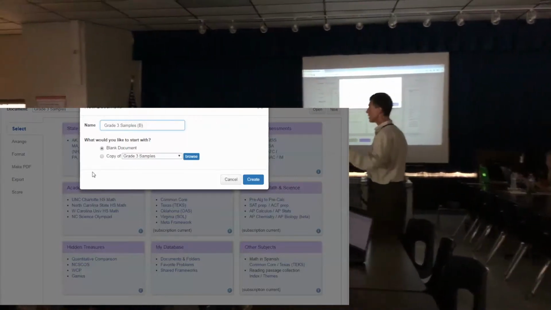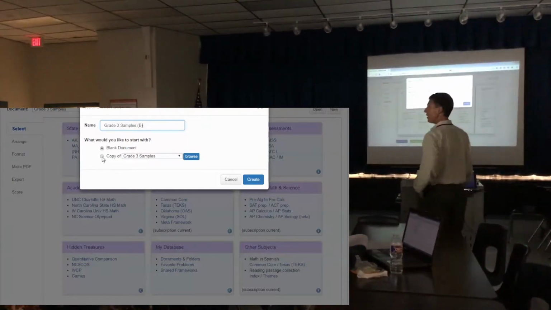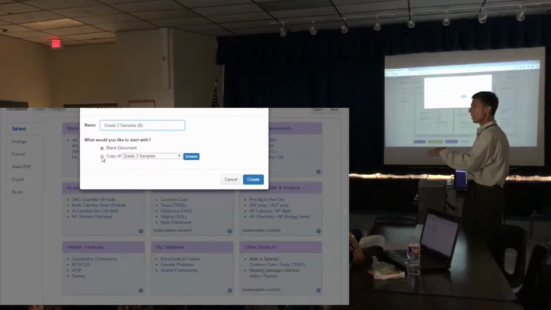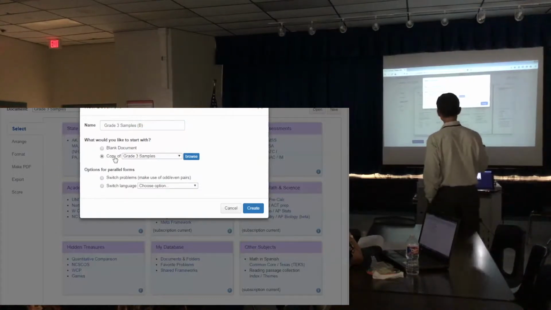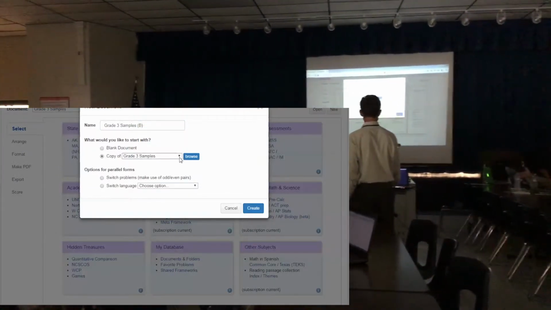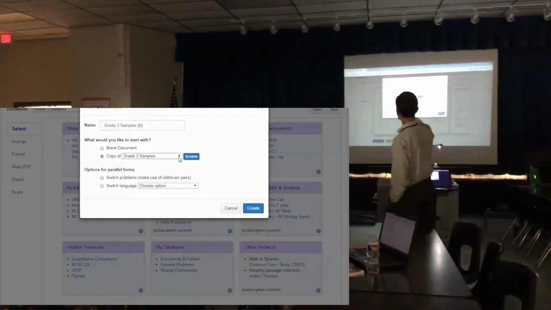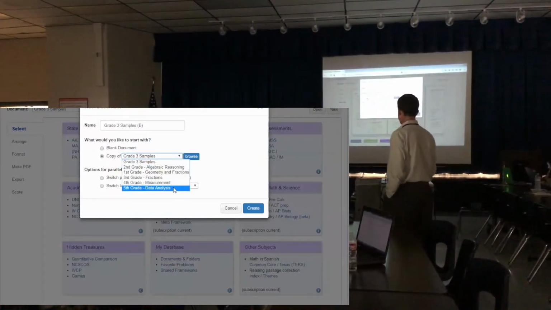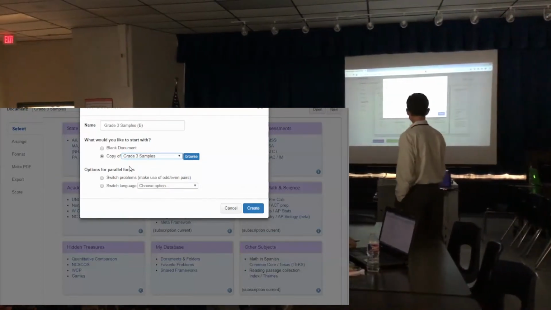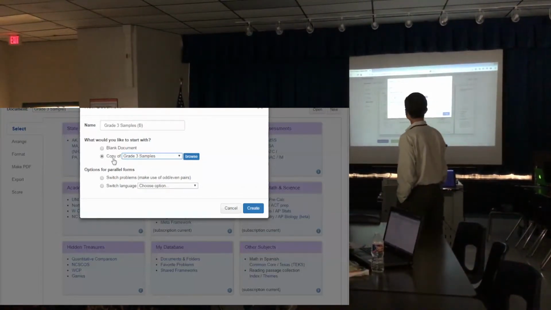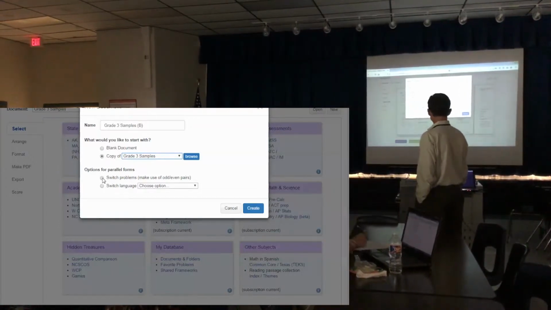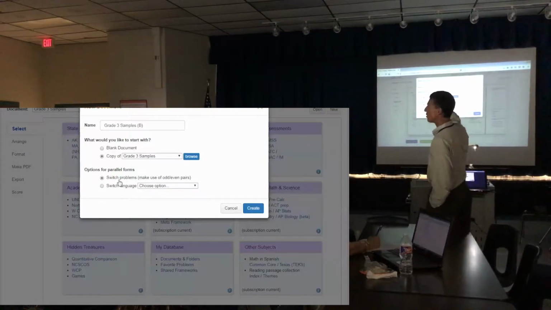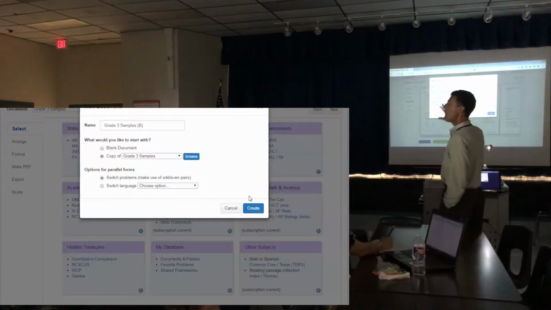Now the reason for that is I'm not going to switch the language just yet, all right? What I'm going to do is take advantage of the paired problems. And I'm just going to make a parallel form, all right? So here, it's really simple. You just say start with a copy of something, which is the radio button right there. It says copy of, and the default document is the one that's already opened. So it's super easy. If you want to start with a copy of something that's older, you just click the browse button. So I'm starting with the one that I just made, and then down here, if you can't read it, the first option here is switch problems, make use of odd-even pairs.